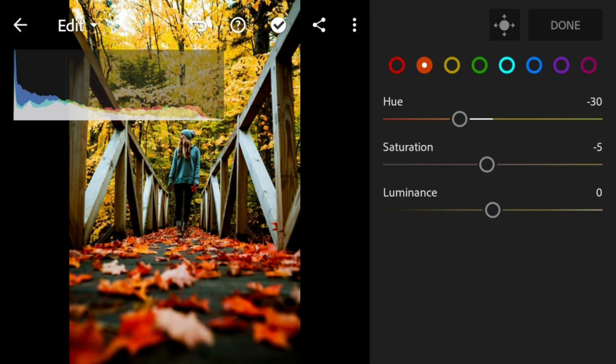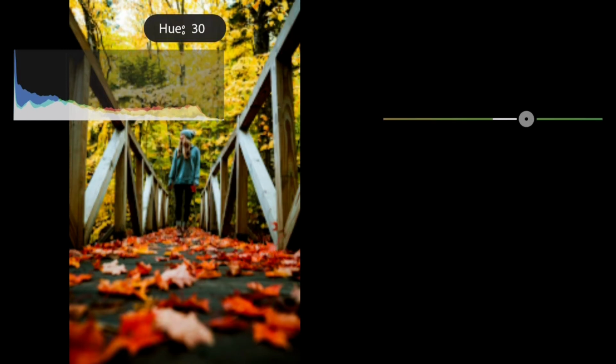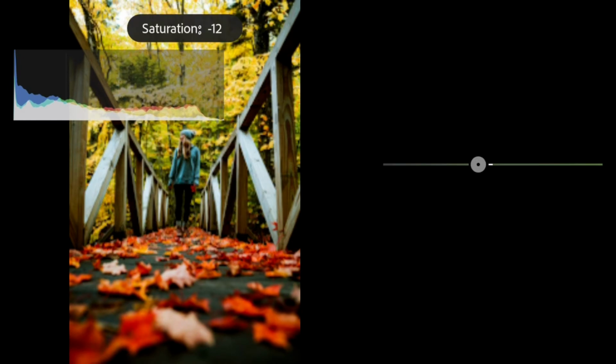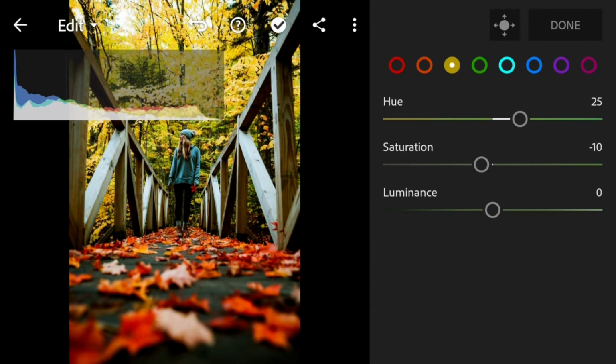Go to yellow. Change hue to +25 and saturation to -10. Change saturation to -100 for other colors.